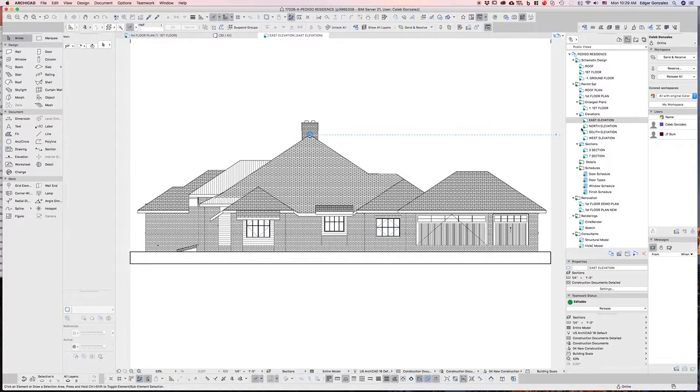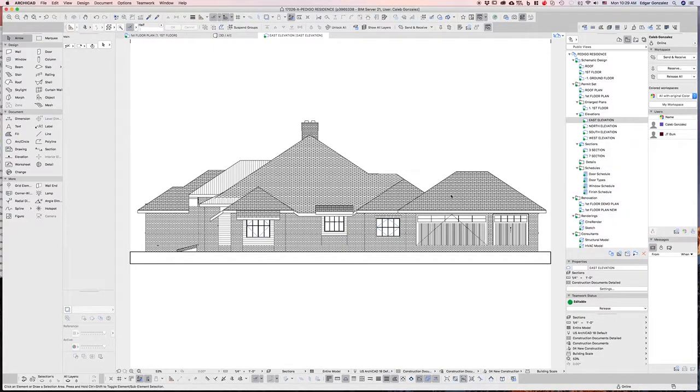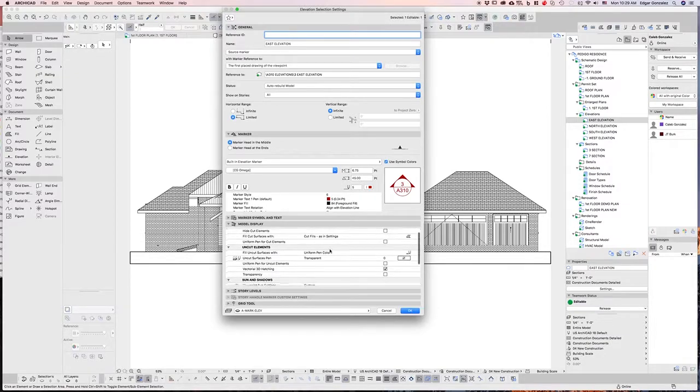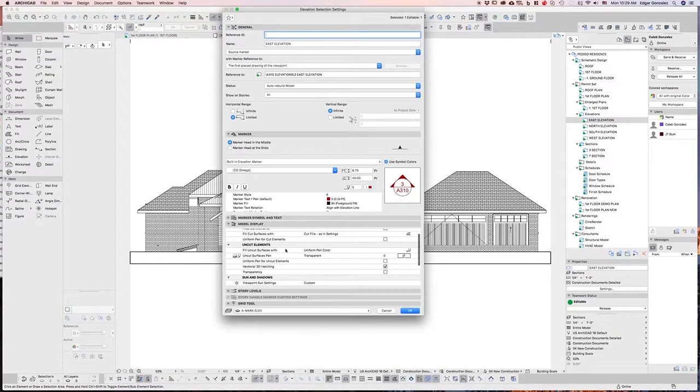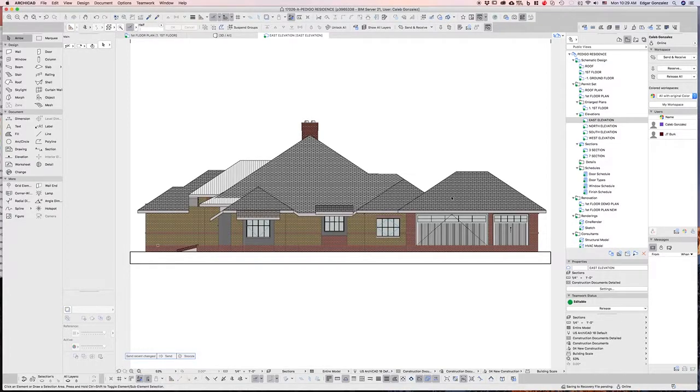Okay, so the first thing we're going to do here is enable color for this elevation. So we're going to go to the elevation settings, and here in the uncut elements we're going to change the setting for fill uncut surfaces with, we're going to bring on surface colors and shaded. So just this change is going to enable color for the elevation.